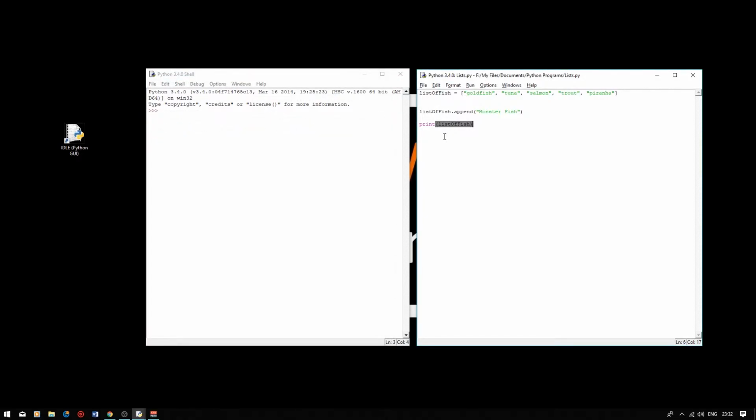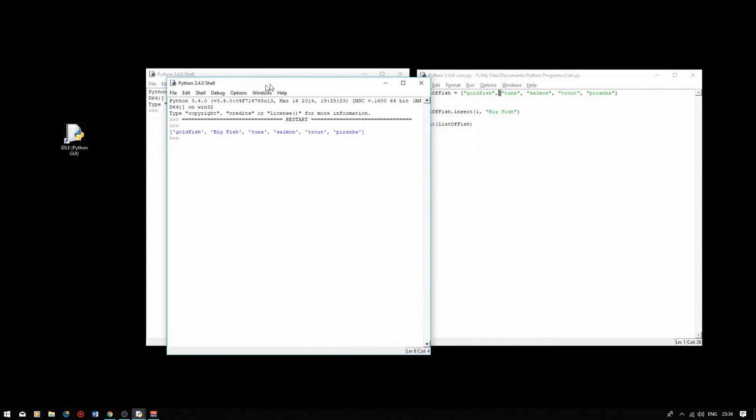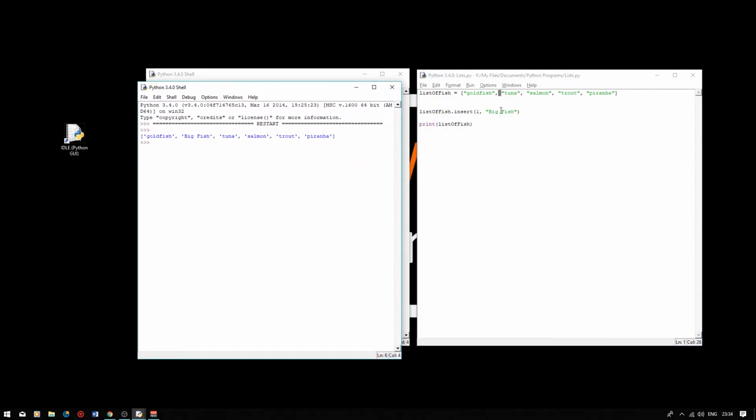If you want to add an item to a specific point in your list, you can use the insert function. So let's delete the append function that we've just created. And we can say list of fish dot insert, open bracket, and then type in the index number where you want your new value to be inserted. So I'm going to type in index number 1, comma, and then our new value, big fish, close bracket. When we run this, our program will insert the value big fish into this area over here. Let's run it. And as you can see, it says goldfish, big fish, tuna, salmon, trout, and piranha.